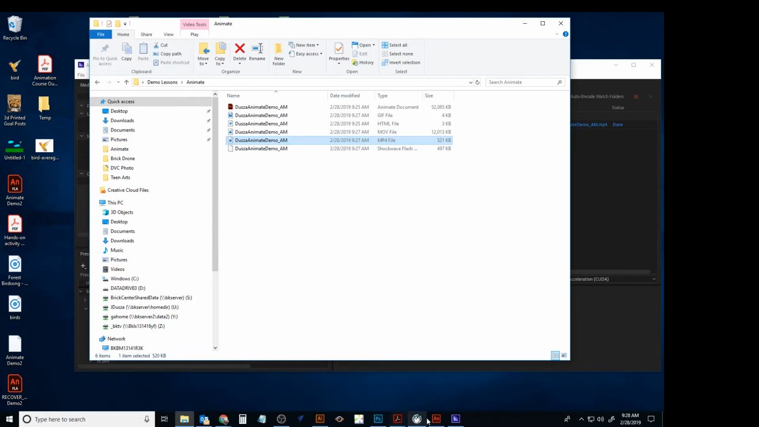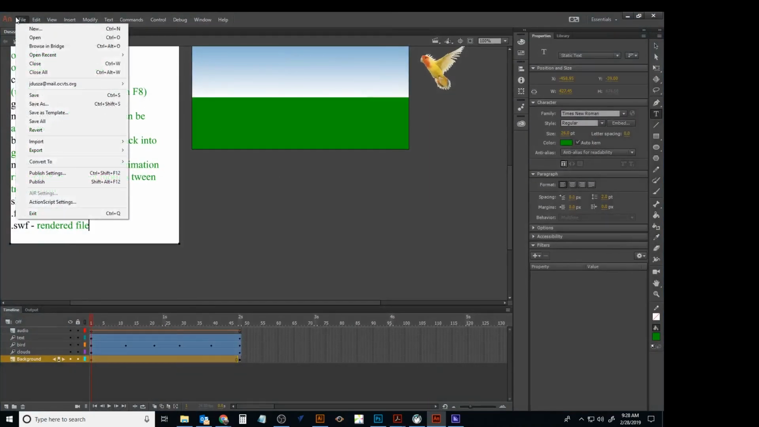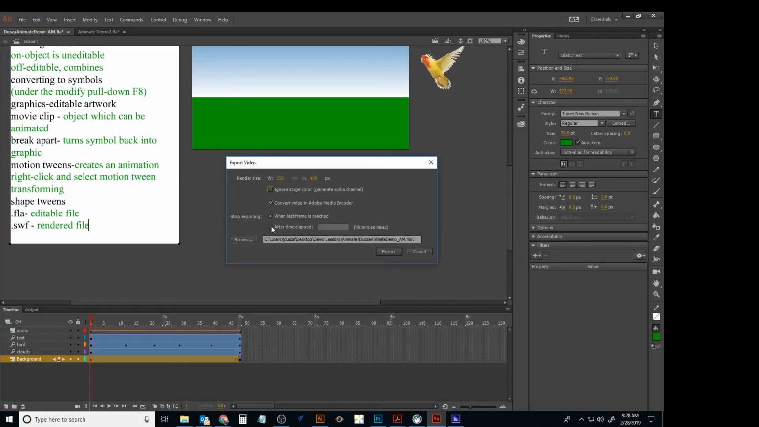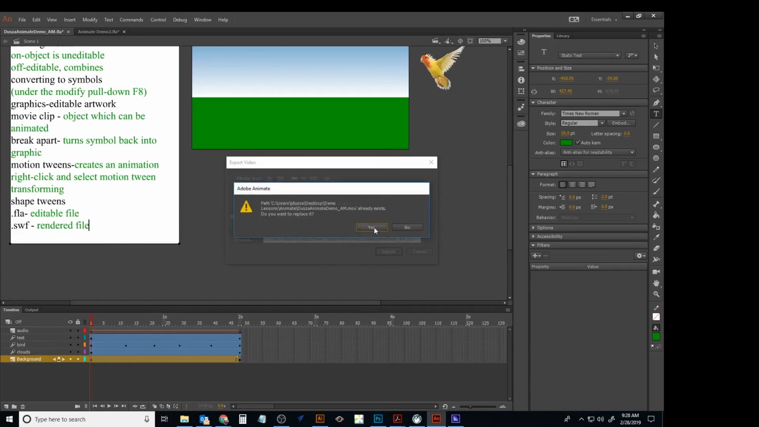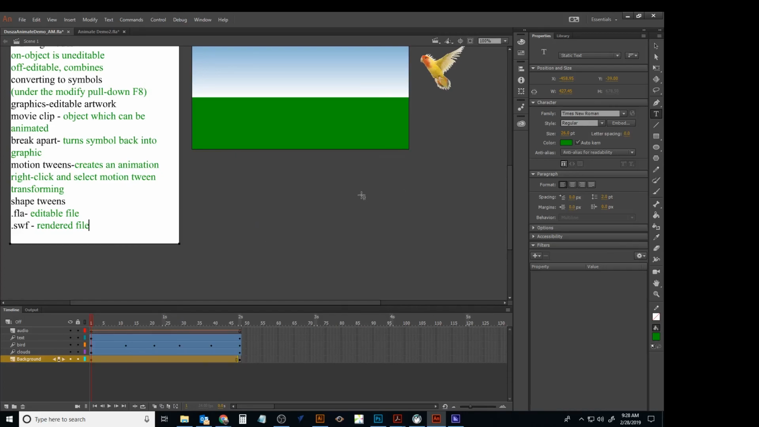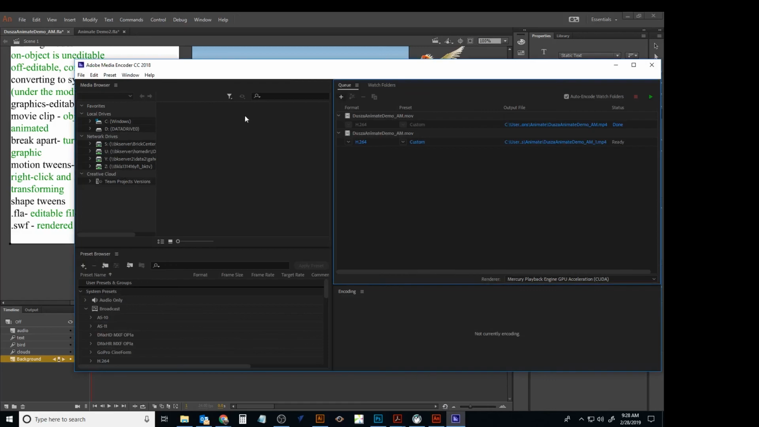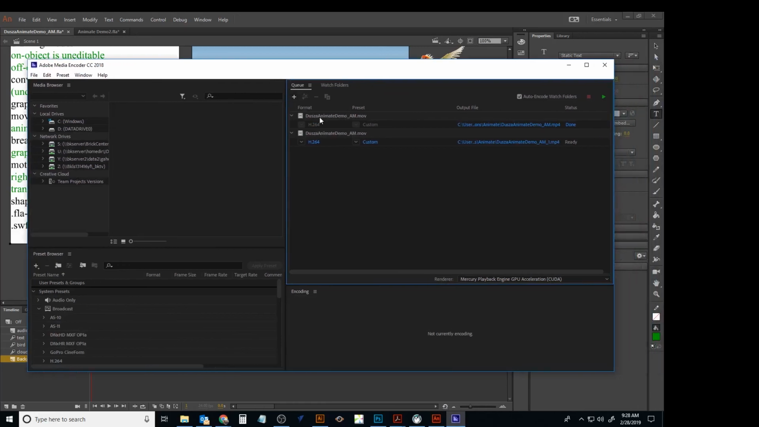So I think the optimal way here is going to be File, Export, Video. As we see here, it's going to say Convert Video in Adobe Media Encoder. So we're going to say Export. And when we do that, it opens up into this little program called Adobe Media Encoder. And there we can use our H.264 setting to make our MP4.